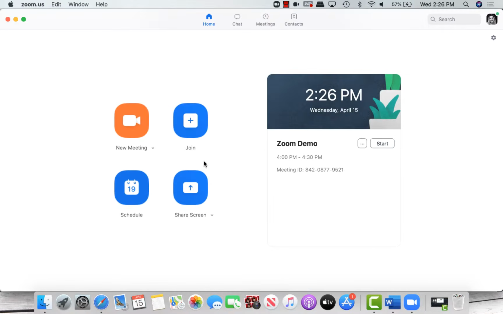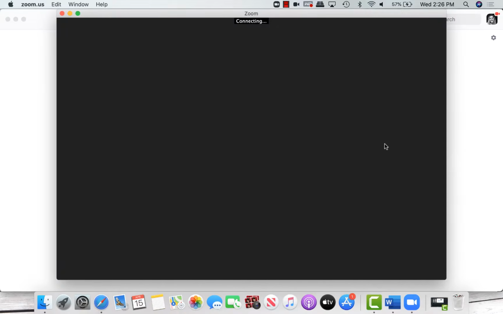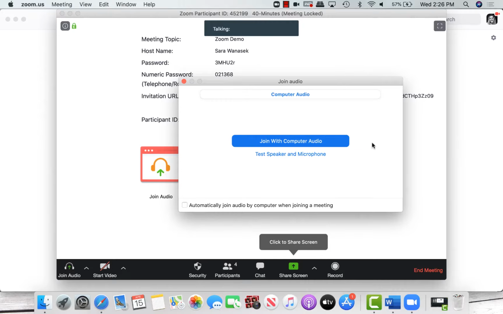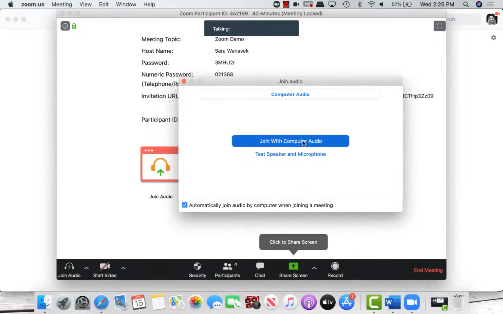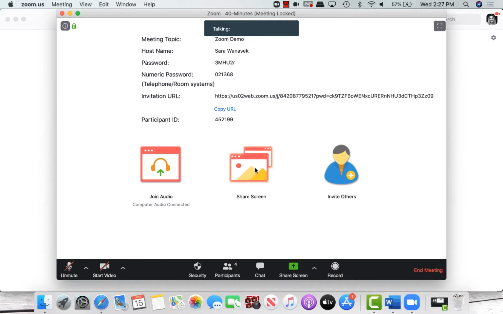Once it's time for the meeting, you can just click start. Zoom will ask if you want to join with computer audio, and most likely this is going to be the case every time. So you can just click this box at the bottom and you won't have to click this every time you start a meeting.